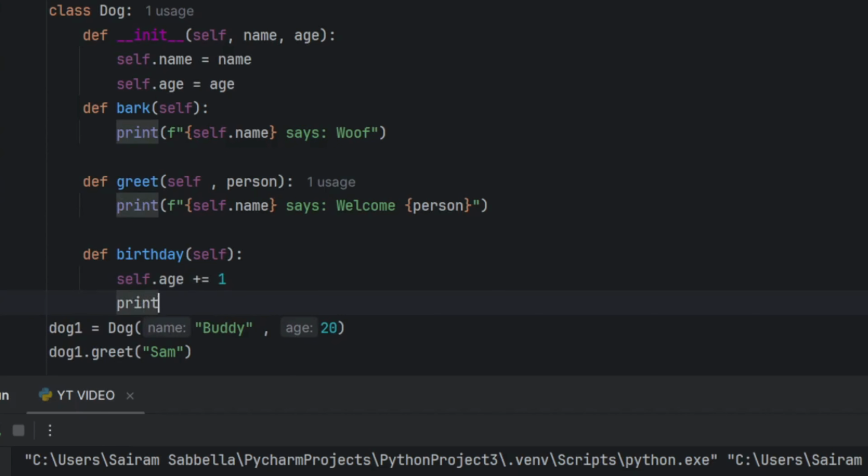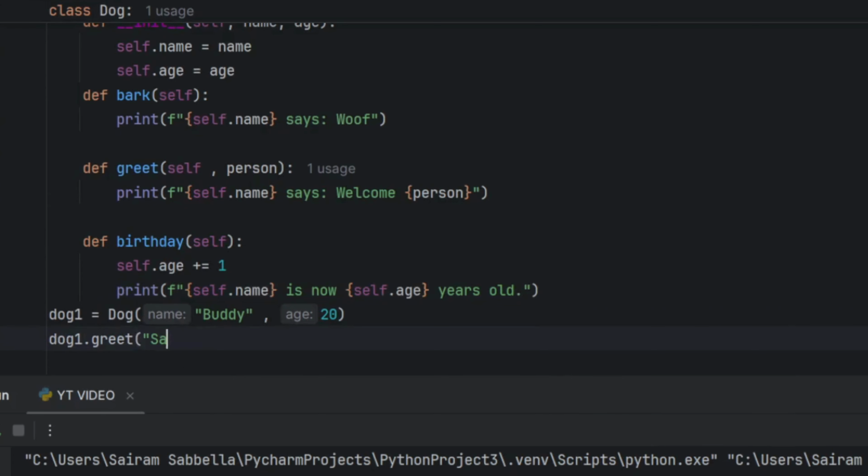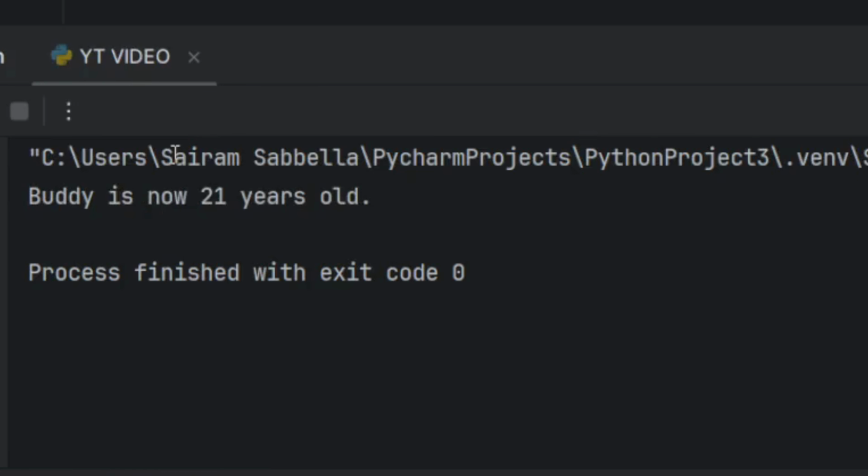Then print f self.name is now self.age years old. So if I were to change it over here, dog1.birthday(), and run the code over here, it tells us buddy is now 21 years old.